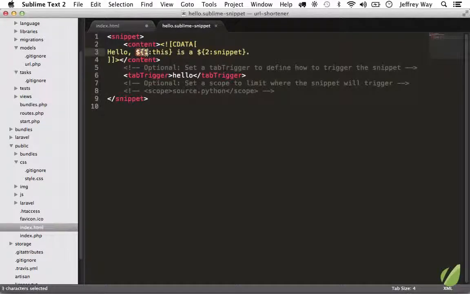$, curly brace, and now you're going to specify your first stop point, and then this is the second stop point. And a stop point, of course, is when you hit tab. Where does the tab take you to next? After the colon, you can specify the default value.